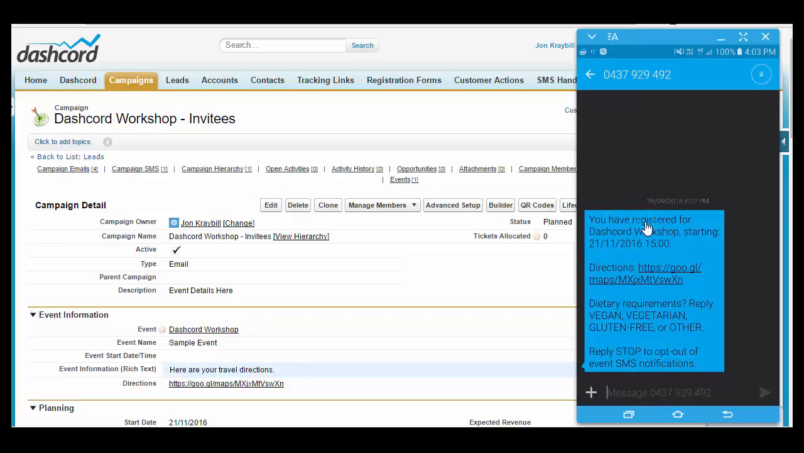All right, so you can see here, here's the SMS that we'd sent out. It's merged in the details. It's given me some directions. And we've got the section here where it's asking me about dietary requirements. So this is just one example of how you might update a record using SMS.